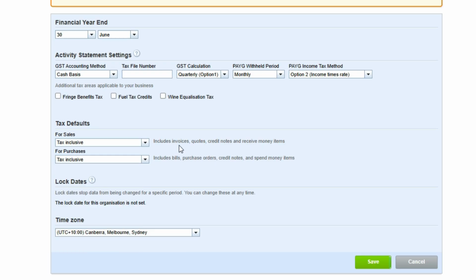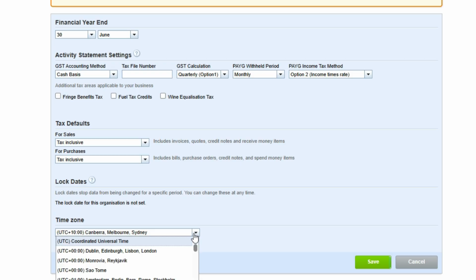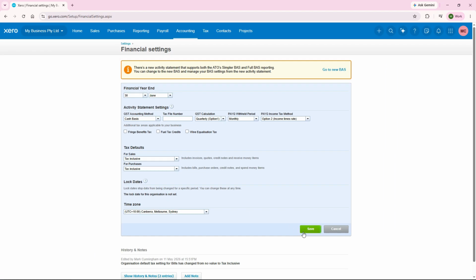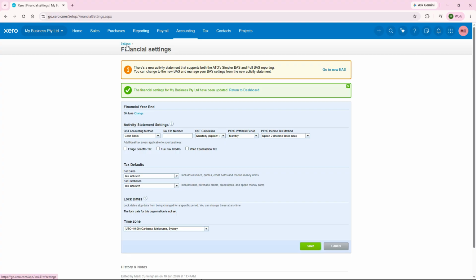Further down, there's some lock dates that can be set up to prevent users from doing anything in your Xero file before a certain date. This is something your tax accountant may use at the end of the financial year to stop changes being made to your Xero account after your tax return has been finalized and lodged. And finally, make sure to set your time zone by selecting it from the drop-down list. When you're finished, click on Save and go back to Settings.